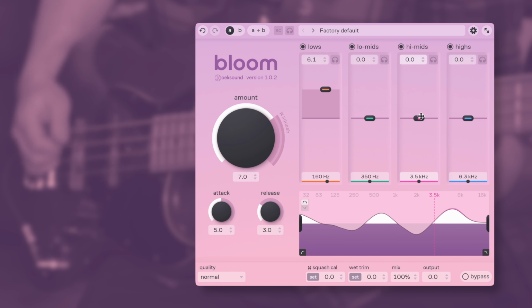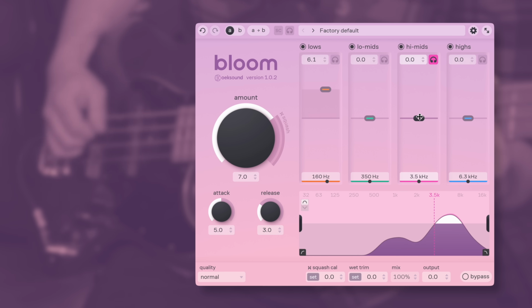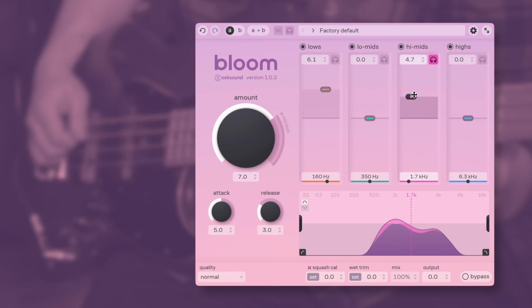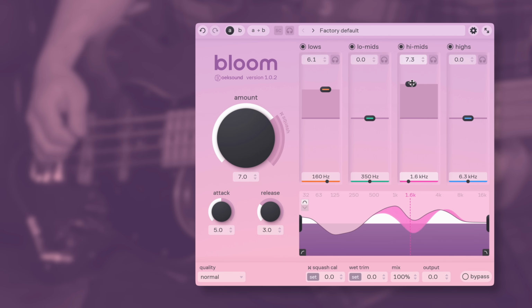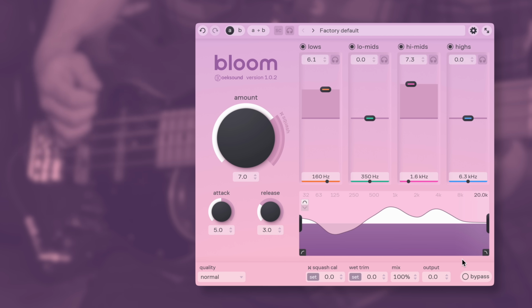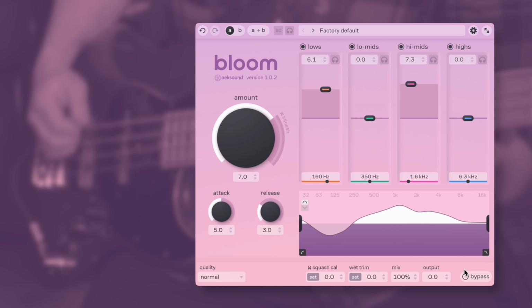Next, let's try brightening the tone around the frequencies of the pick attack with a healthy boost in the high mids. Bloom will brighten up the signal while still keeping the pick attack in check by dynamically adjusting the boost whenever it's poking out too much.